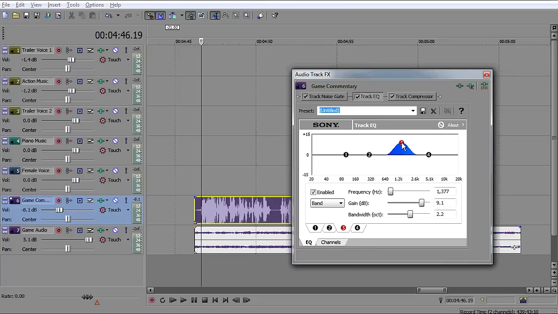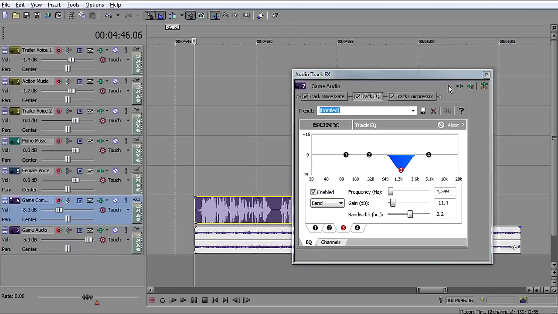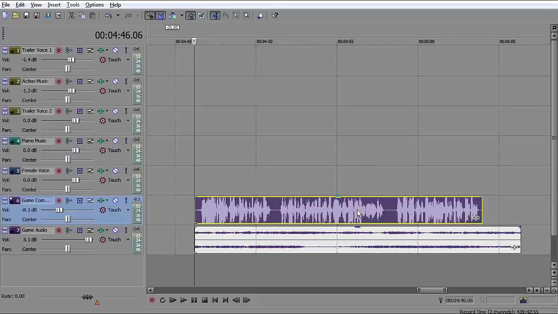Bump up this little range here in the voice. Come down here, do the opposite, and make a little notch there where the voice will shine through. That way you still want to hear all the explosions and all the goodness.